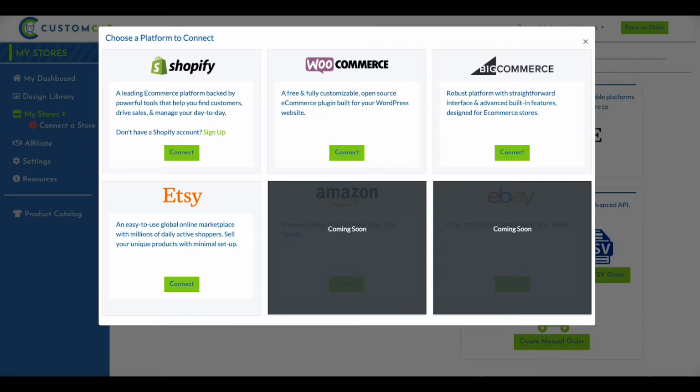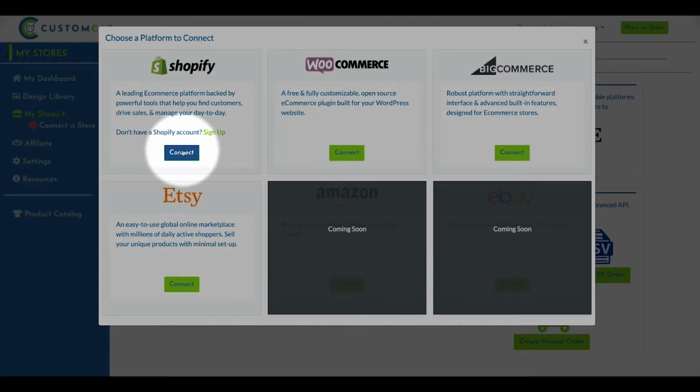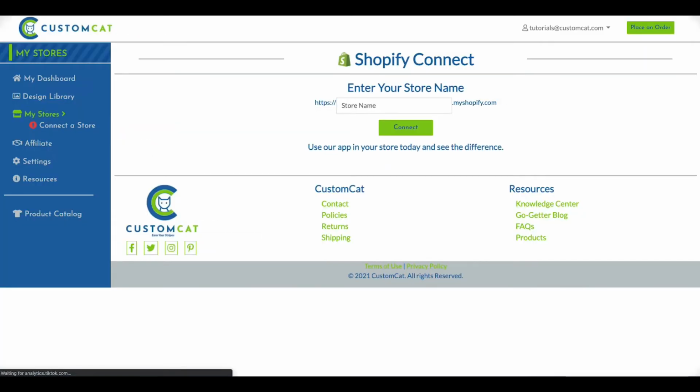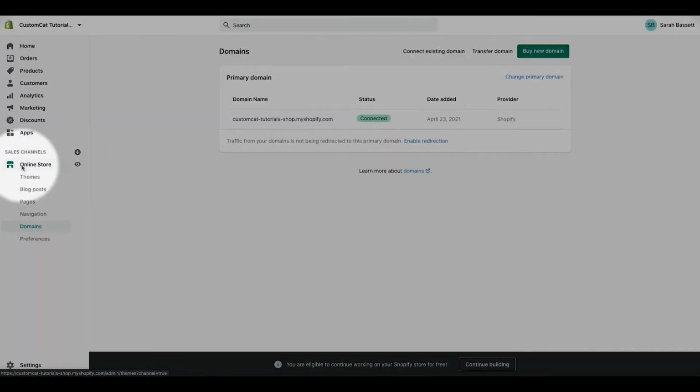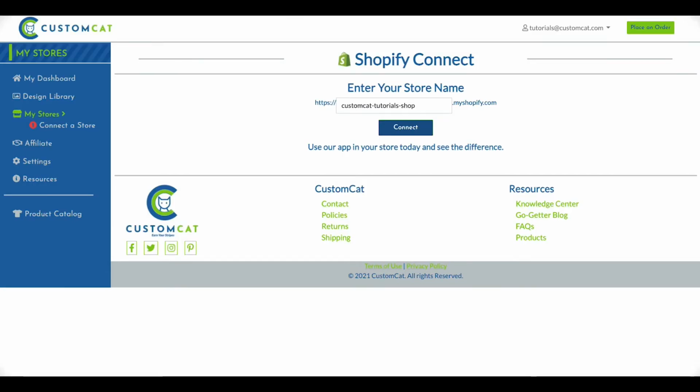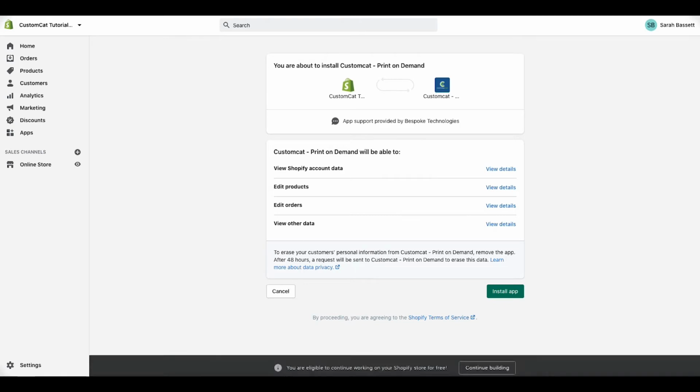From here, we'll select Shopify from the list of integrations. Next, you'll input your Shopify store URL. You can find this information within your Shopify account by clicking Online Store and Domains. After clicking Connect, you'll be redirected to Shopify to log in.